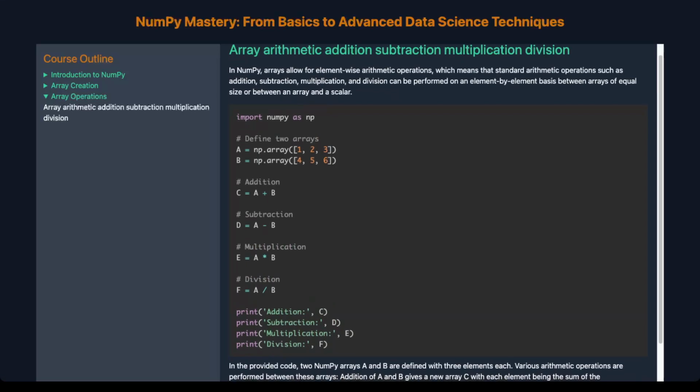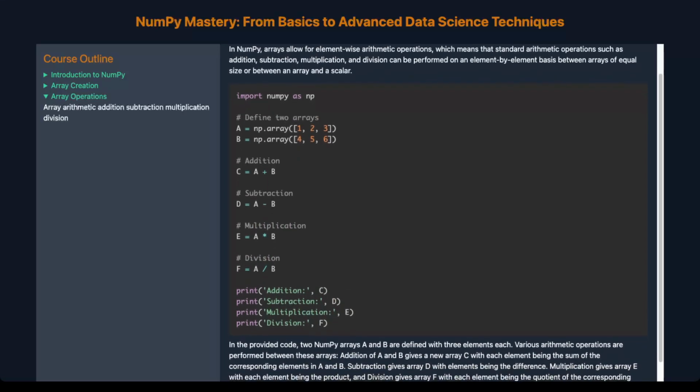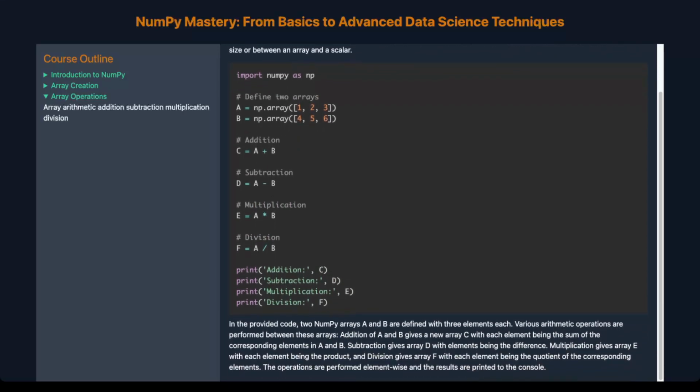In the provided code, 2 NumPy arrays A and B are defined with 3 elements each. Various arithmetic operations are performed between these arrays. Addition of A and B gives a new array C, with each element being the sum of the corresponding elements in A and B. Subtraction gives array D with elements being the difference. Multiplication gives array E with each element being the product. And division gives array F with each element being the quotient of the corresponding elements. The operations are performed element-wise, and the results are printed to the console.